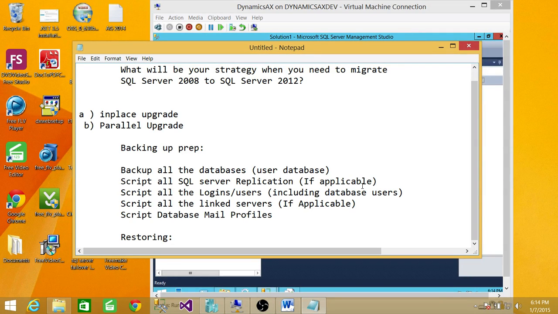There are a few common things that you need to keep in mind always. For an in-place upgrade, you need to make sure that you have a backup of everything, because in case you need to roll back, you will be able to do that. For that, you should back up all your user databases and all your system databases, in case you need to rebuild the system, because an in-place upgrade will affect your system databases. So make sure that you have a database backup including system backups.